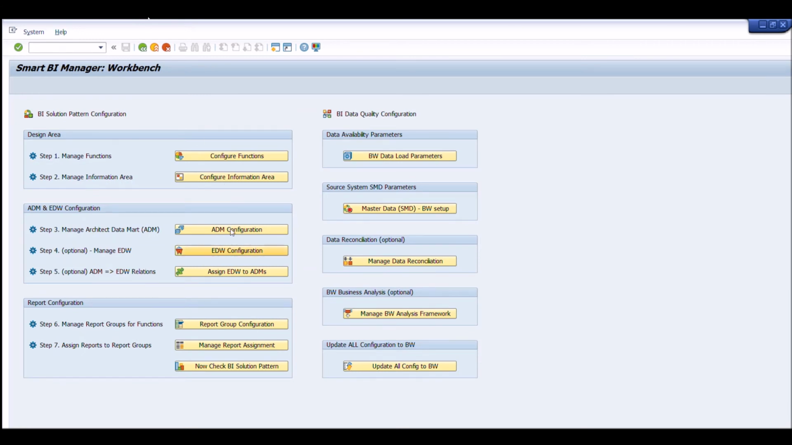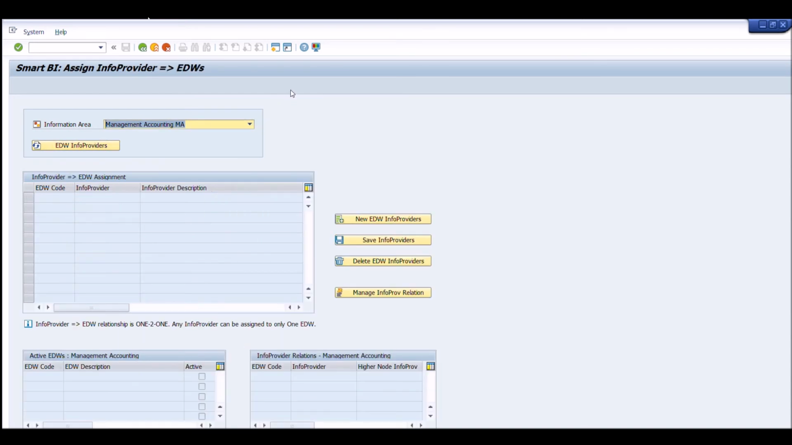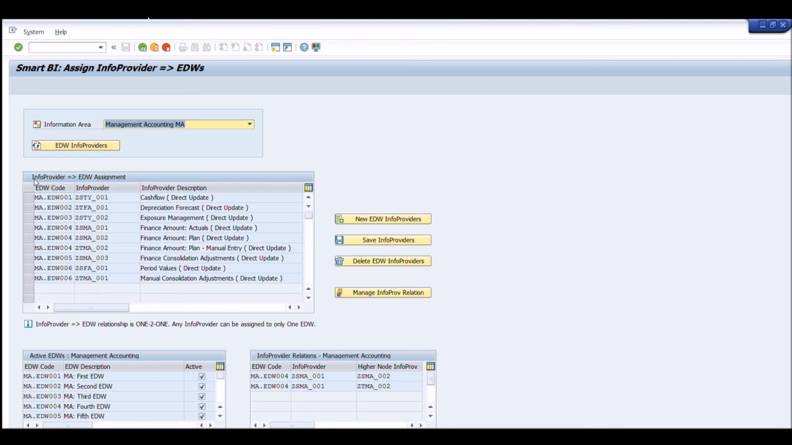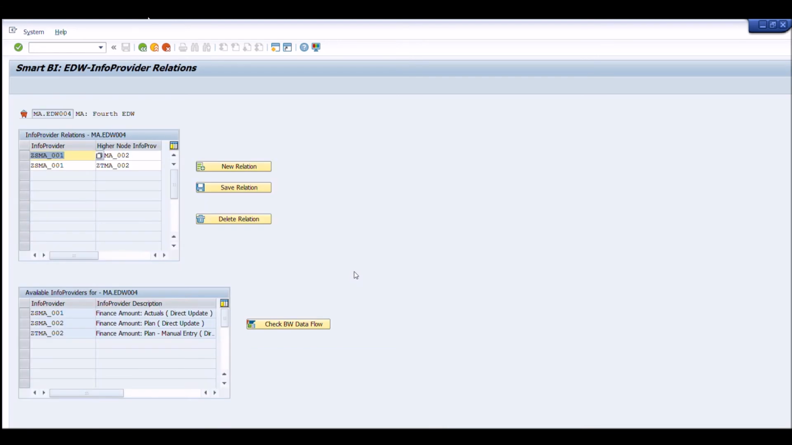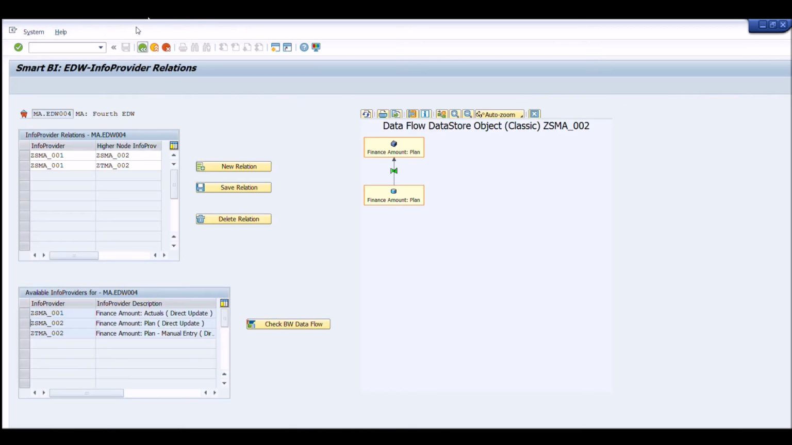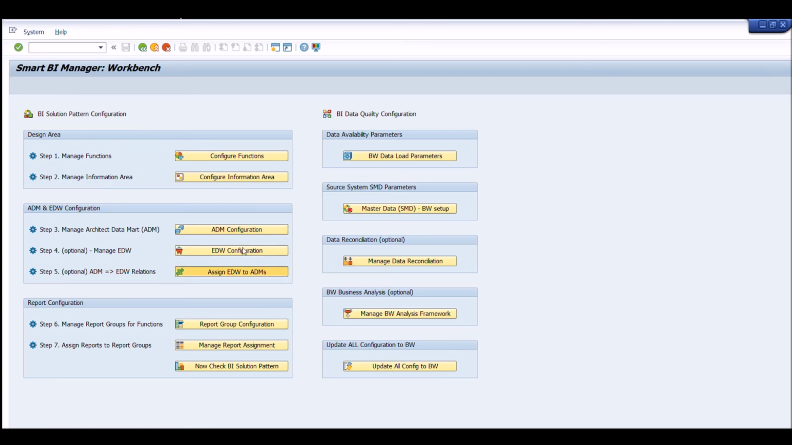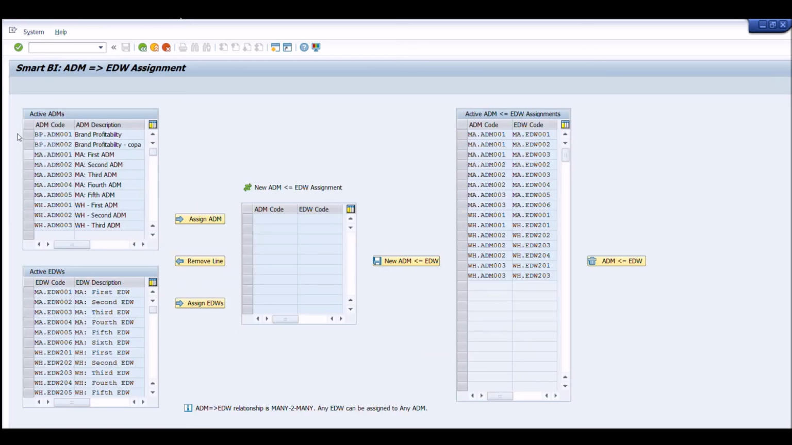Next configure EDW for each information area. This is optional for the application to work. However, you may need it for the application to document your complete BI architecture. Here also in the info provider settings you can maintain relationship between different info providers for an EDW. You can navigate and check the actual info provider in RSA1. Next step is to assign EDW to ADM for each information area. This is also optional.